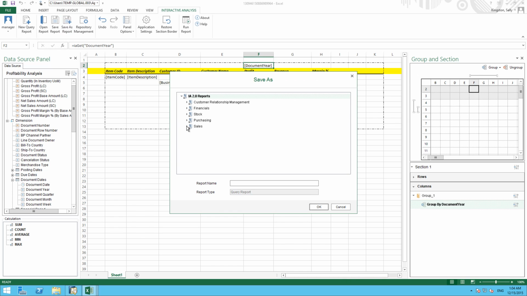I select the folder that I would like to save it under, and I simply create a report name such as JB Office Print Series Profit Analysis.